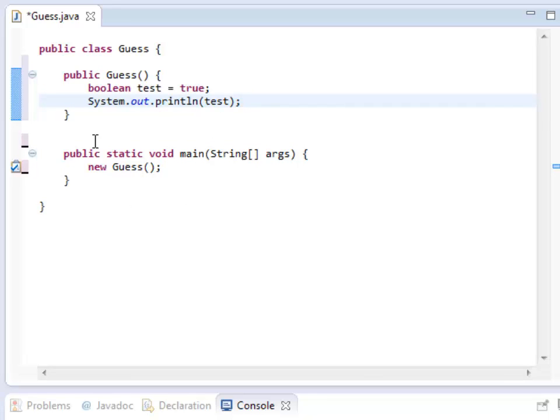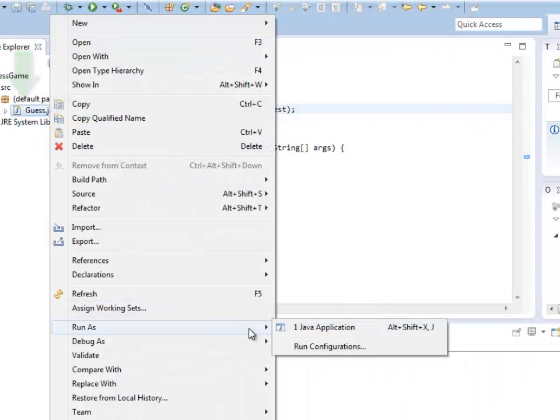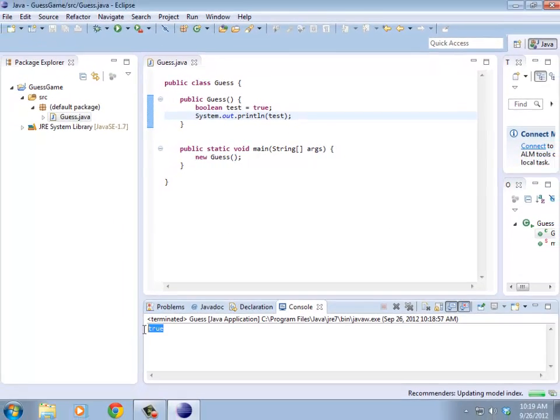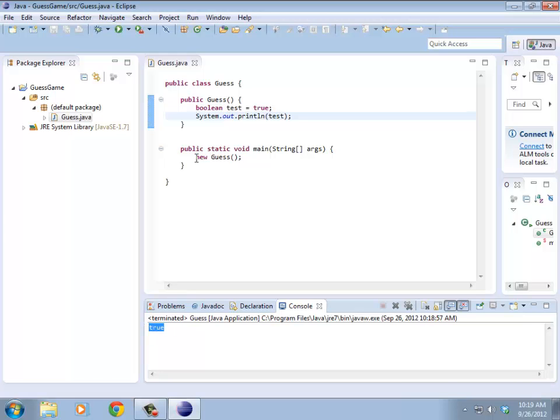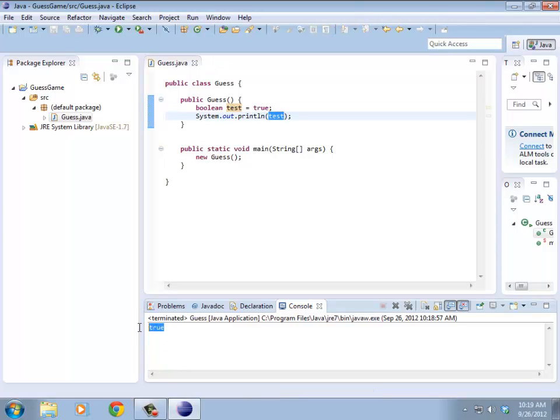So what I'm going to do is I'm going to run this program and make sure that this actually works. So to run it, one way to do that is to right-click over here and do Run As Java Application. That's the most likely thing to work. Later on, once you've run it once, you can hit this button up here, Run. So what it did is it says true. The way this executed was it went to the main method, created a new guess. When you create a new guess, it does whatever's between these. So I created a variable called test, set it to be true, and then printed out what was in test, which is true.